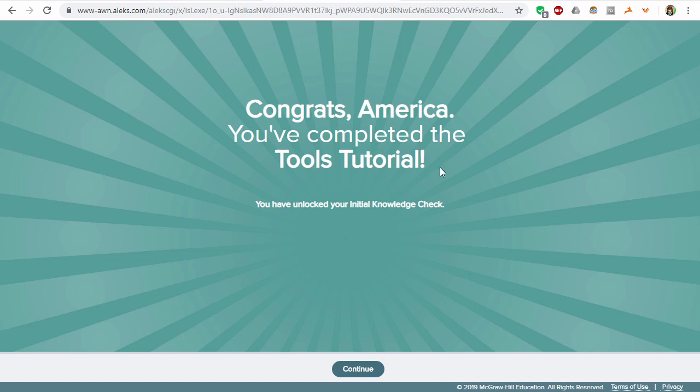Okay, it says I've completed the tools tutorial and unlocked an initial knowledge check. This initial knowledge check is part of your first week responsibilities, so make sure you do this as soon as possible. Typically, it doesn't take very long to finish.